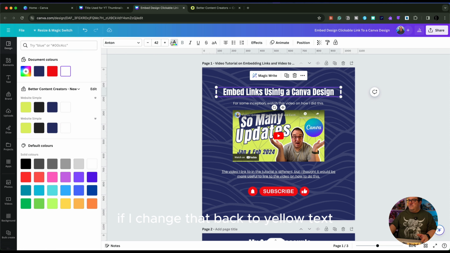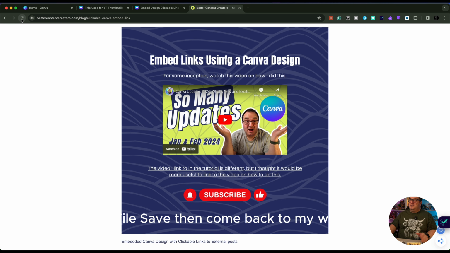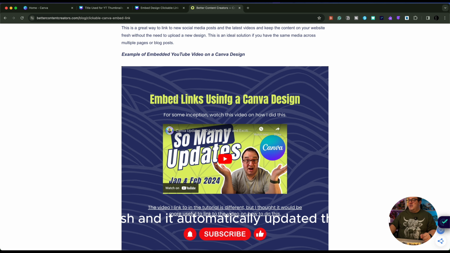Okay, so let's say we've got this at the moment where we've got the white text on the design. Again, if I change that back to yellow text, click File, Save, then come back to my website. Now you do have to click refresh. Okay, come back to there, click refresh, and it's automatically updated that design. This is really good if you want to create a particular design or particular set of information that you want to put across multiple pages that you might want to update in the future. And also it does have the added benefit that these links are clickable.